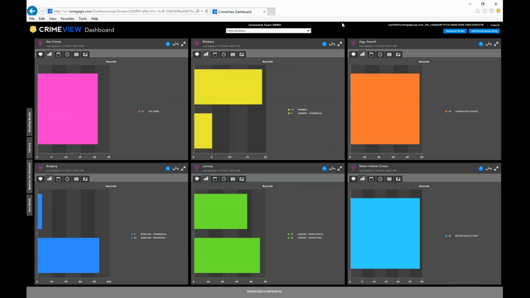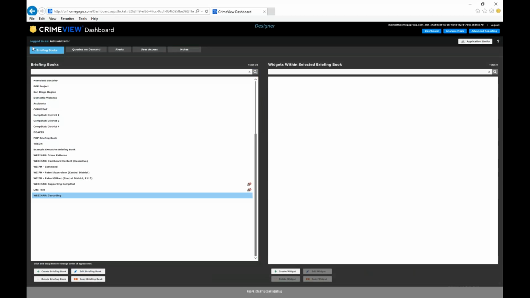All right, so I'm going to jump into CrimeView dashboard. In this case, again, I'm going to be using a demo dashboard for Greensboro Police Department, North Carolina. If you're an administrator, if you're a designer, this is something you can do by heading into designer mode in the application. So I'm going to go to the upper left-hand corner here, click on the shield, and drop down to designer. Now, I've created a new briefing book down here just for geocoding. And over here on the right-hand side, I'm just going to click create widget.